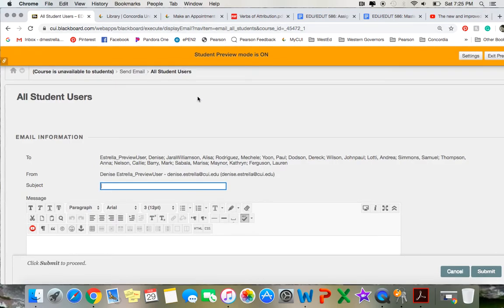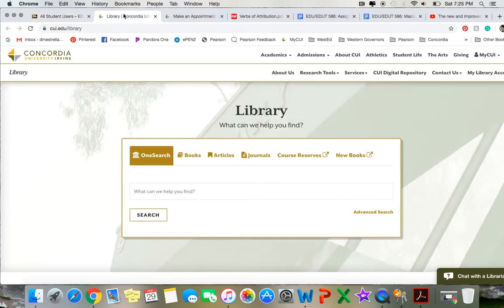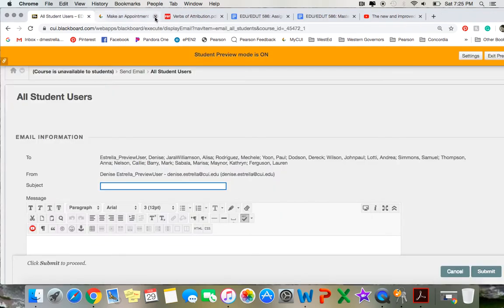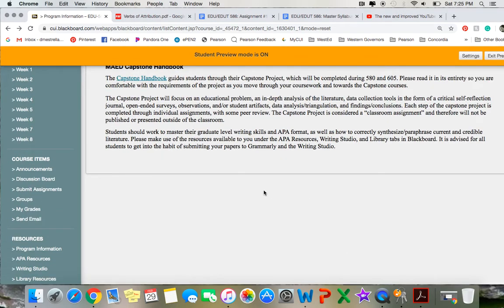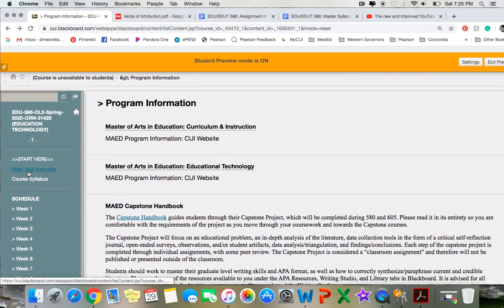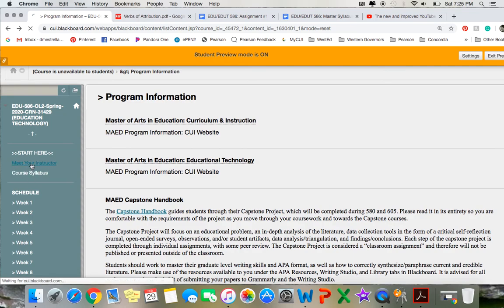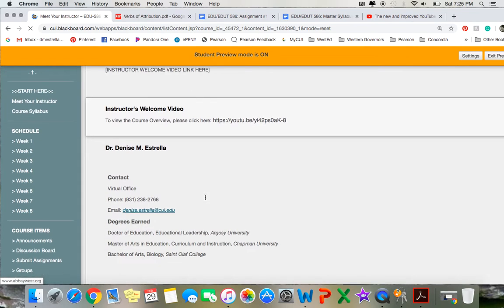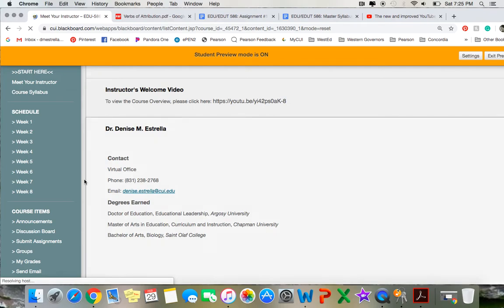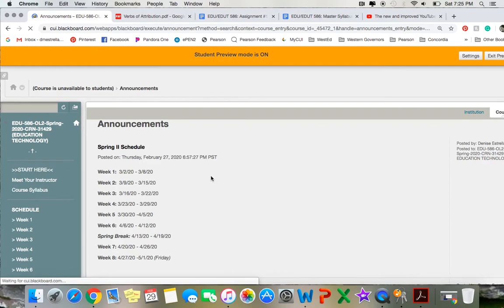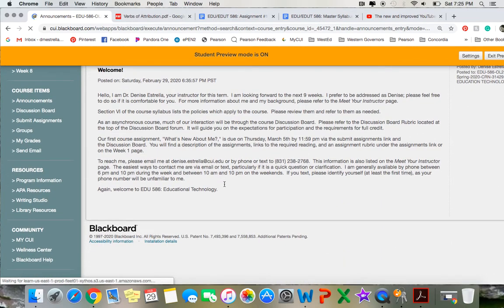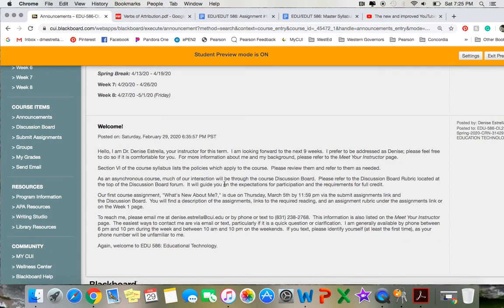Okay, so that's an overview of our course. That's the library. We went over making an appointment in the student things. So if you have any questions, again, just want to refer you to my contact information. It's not only here on the Meet Your Instructor page, I also made an announcement and I've listed my contact information there as well, right here. So welcome to the course, and I'm looking forward to working with you.